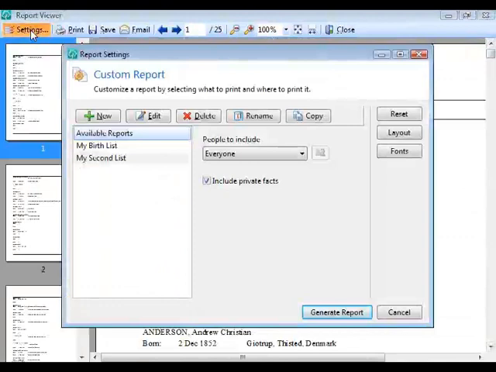So I'm going to go ahead and choose this report. In other words, if I click generate report, my second list is a report it's going to generate. But I'm going to choose which people I want to include. So now I don't want to include everybody. I want to select people from a list.